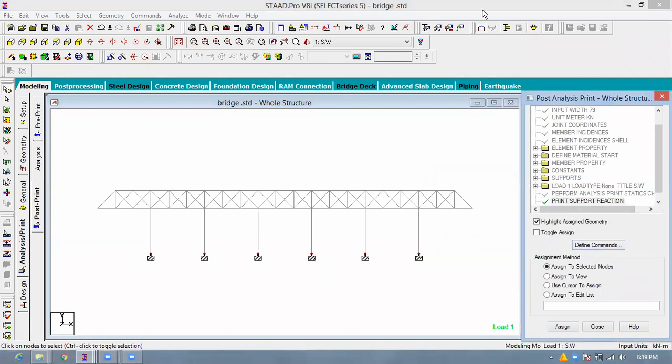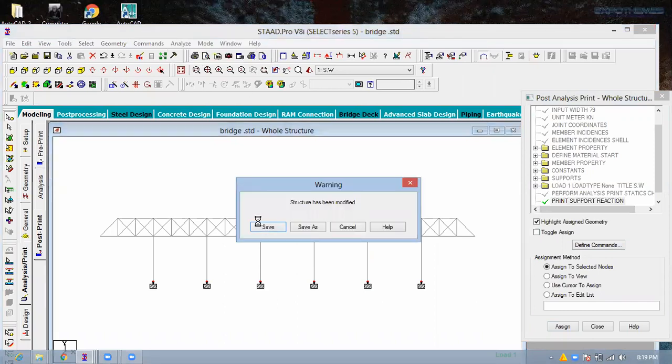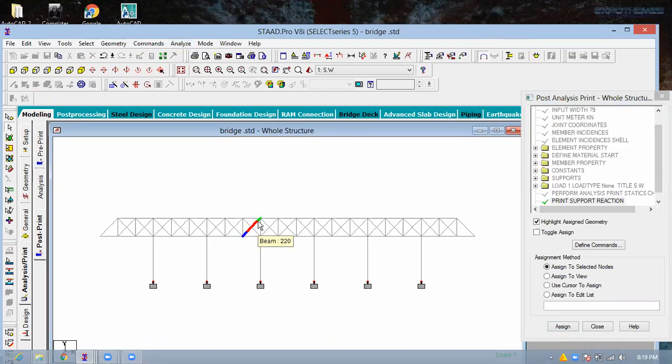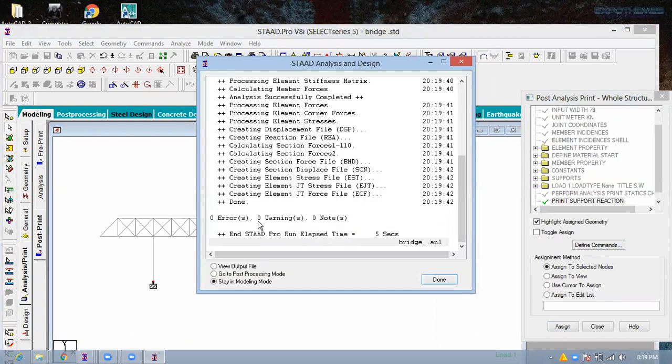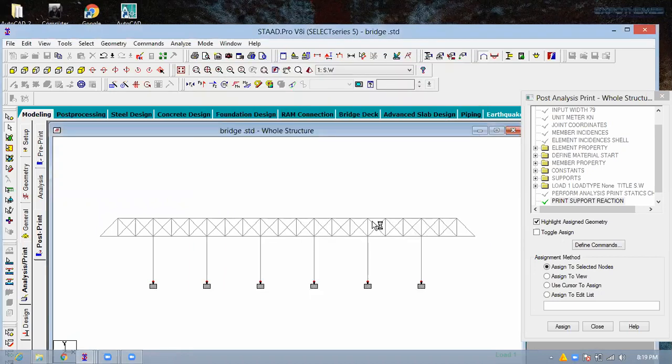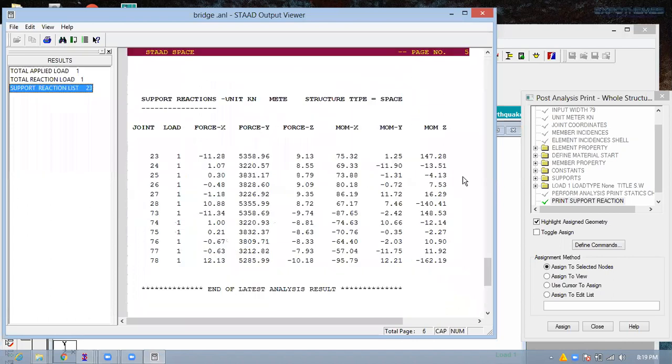So once this is done, the next line of action, I'm going to run a little bit of analysis, which will take us to post processing. So as you can see, no errors, nothing. So I'll go to this. I'll say done. I want to view the whole thing, and so my interest is actually on these support reactions.